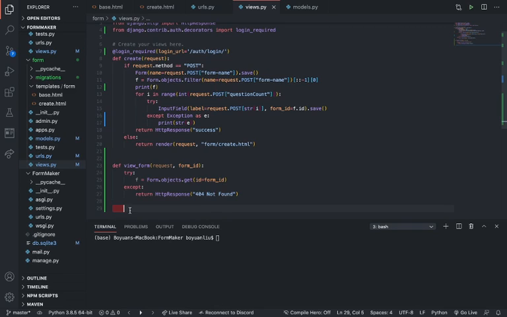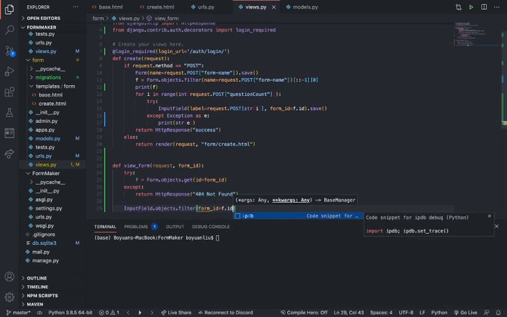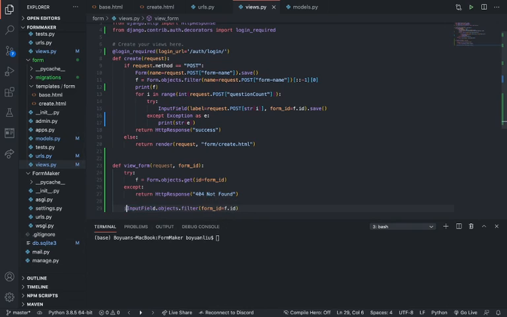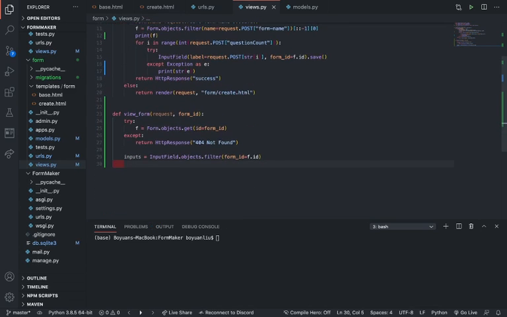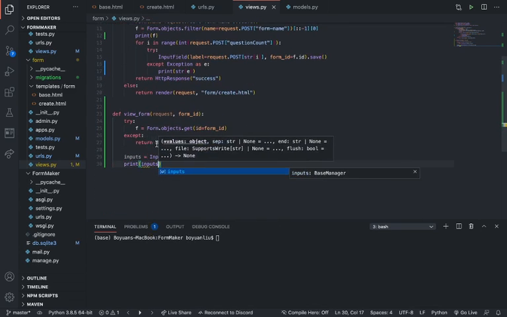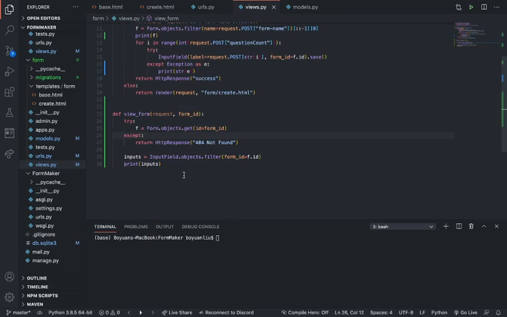So now I need to get all the questions, right? So then in here I need to do this. Input field dot objects dot filter, and their form ID needs to be f.id. These are the inputs question, and I want to take a look at all the inputs question as we got. And then return HTTP response, just so we don't see a bunch of error messages.